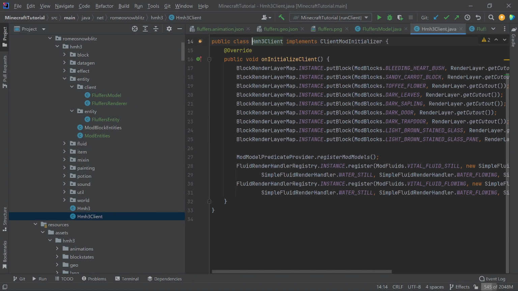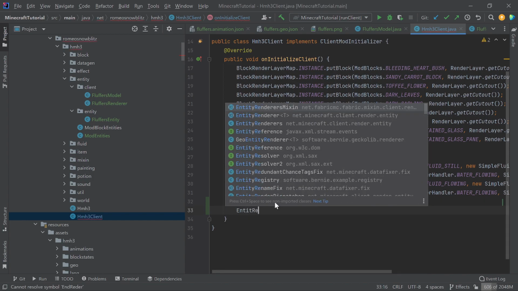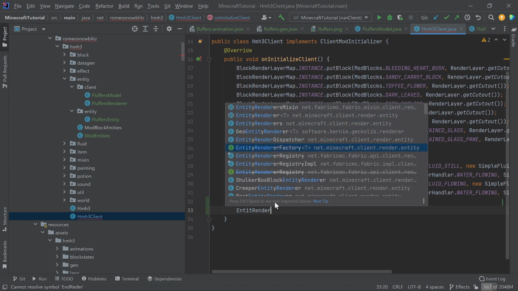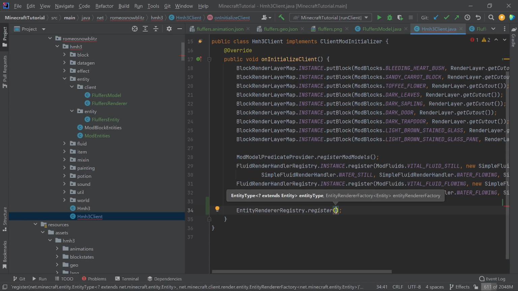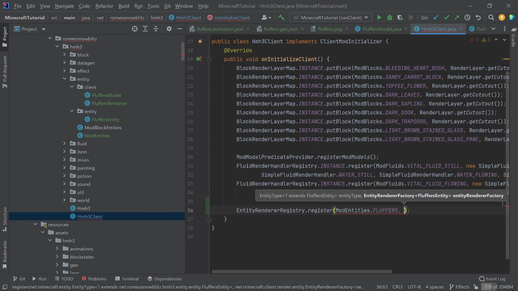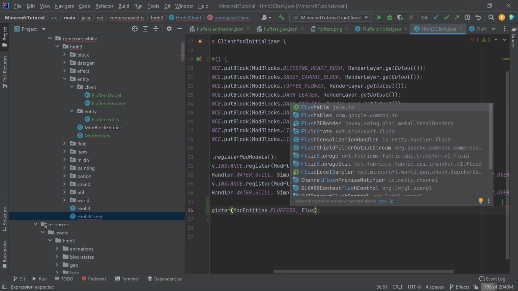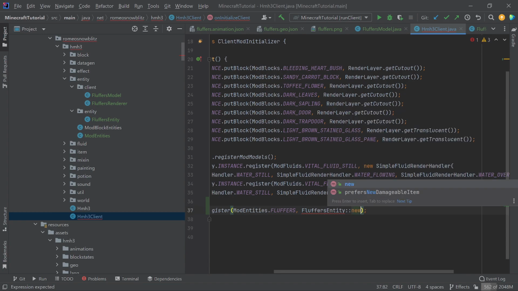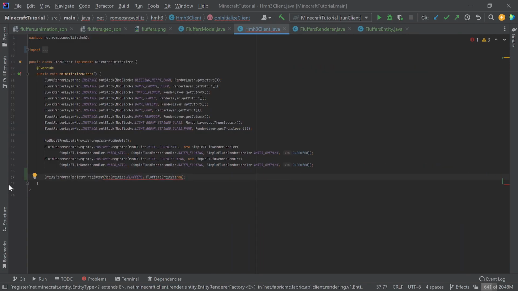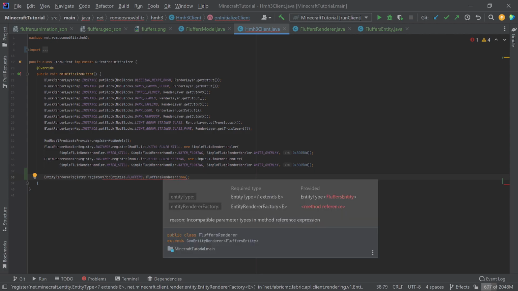All right, so let's go into the client and then let's add, let's go down here. Entity renderer registry dot register, and then we're going to have to put in the entity type that we made. So mod entities dot fluffers, and then we're going to have to call in the, what is it, fluffers entity colon colon new. Oh, I'm silly. This is for the client, and the client is render layer, render, so it's going to obviously be the fluffers renderer. Oh, come on, don't do this to me.